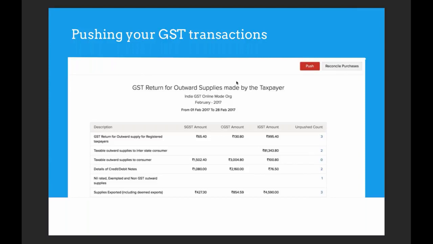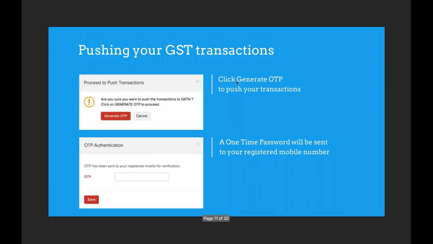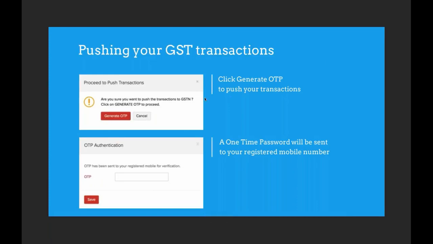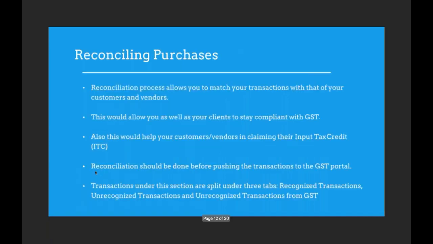Next, within this particular report, let's say you have pushed all the transactions from the 1st of this month to the 30th of this month, and now you are thinking about filing your GST returns. Before you do that, you have to reconcile your purchases. As I talked about pushing, as you can see here, when you click this push button, it will take you to this OTP. This particular message will appear before you, and you would receive an OTP on your mobile phone, and you just have to enter it and then save it.